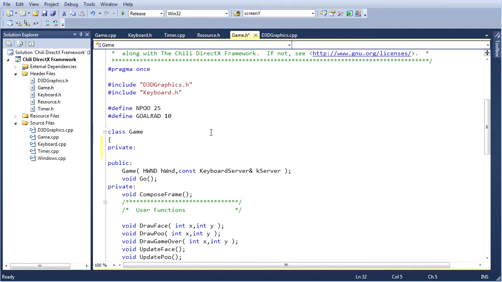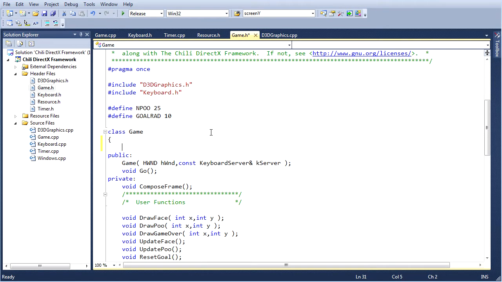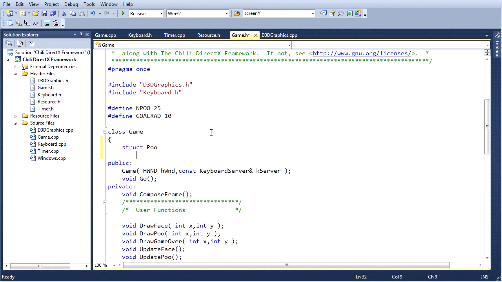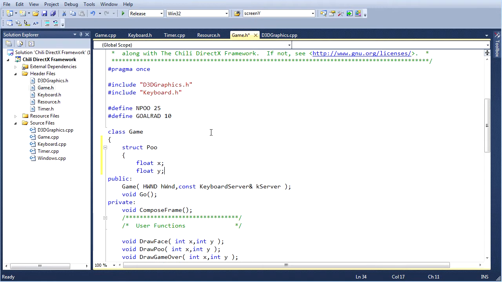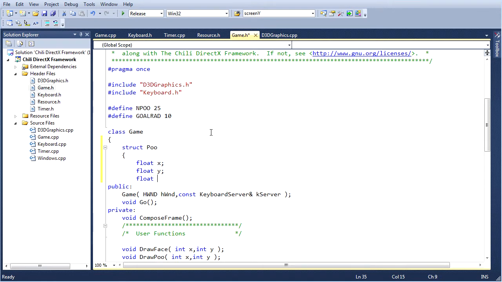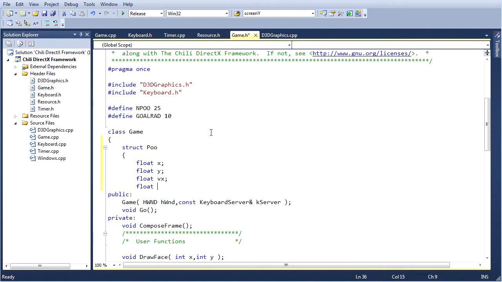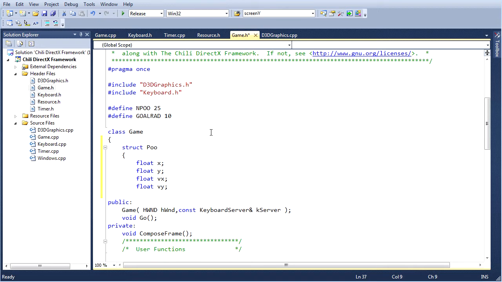You don't have to type private. We won't type it. So we go struct poo, open bracket, and then we define the members. So float x, float y, float vx, float vy. And don't forget this semicolon here, because it's easy to forget.